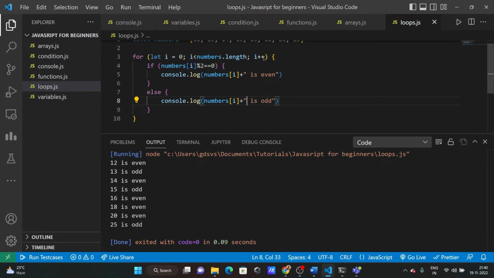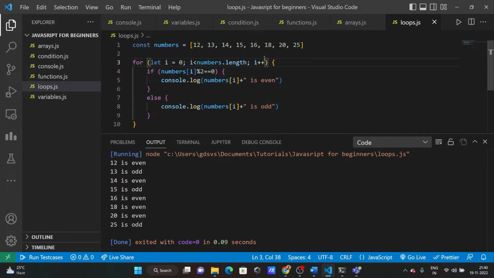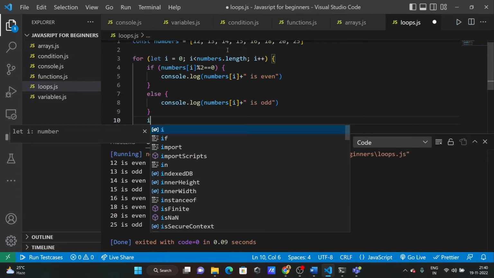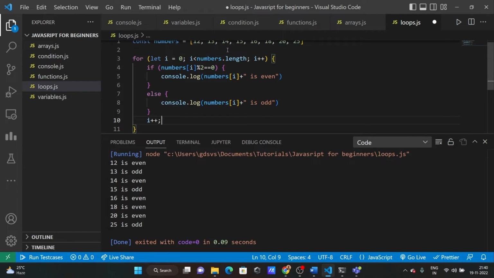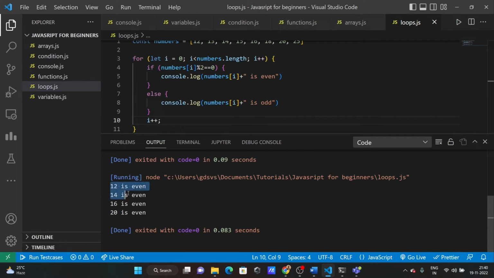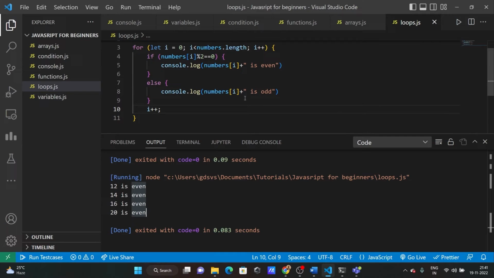But what if you want to check alternate numbers? Instead of checking each and every number, if you want to check alternate numbers, you can still do it. Instead of doing i plus plus, you will do i plus equal to 2. Save it, then run the code. You can see it's only running alternately now. This is how the for loop works.